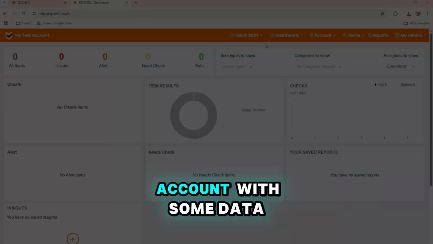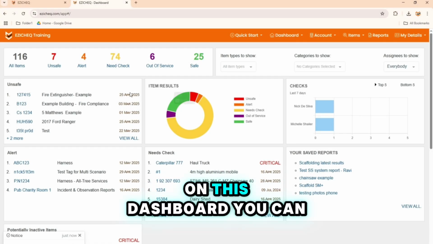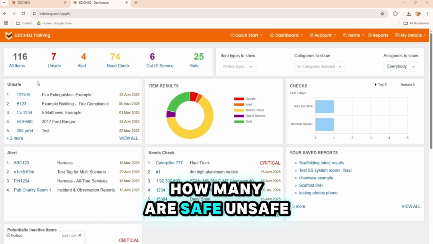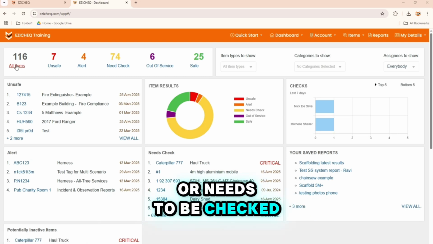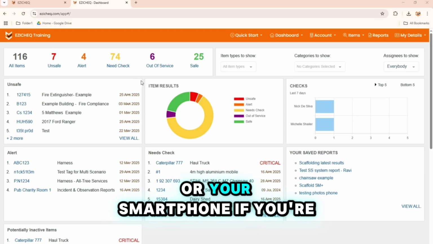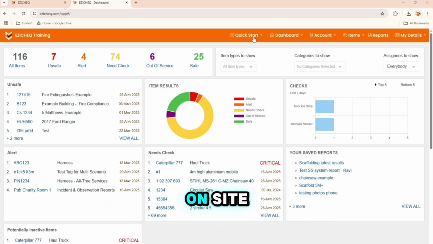Let's now jump into an account with some data. On this dashboard, you can see the total number of items we have, how many are safe, unsafe, or need to be checked. Adding an item is easy. You can do it either from your computer if you're setting this up from the office, or your smartphone if you're setting it up while you're on site.